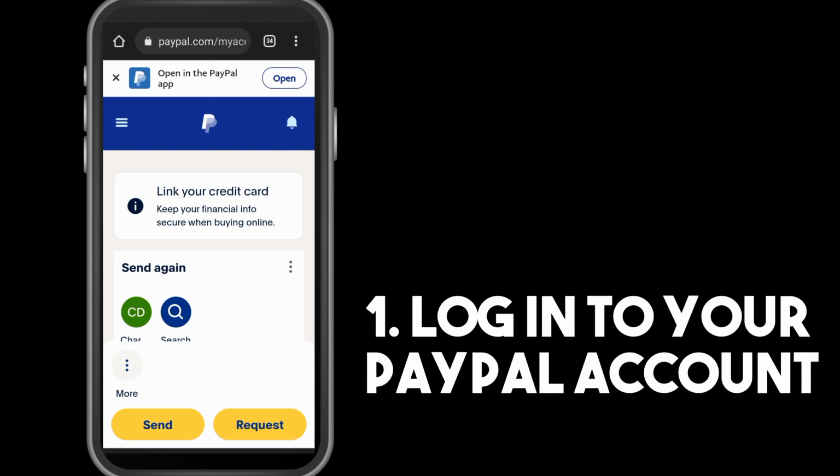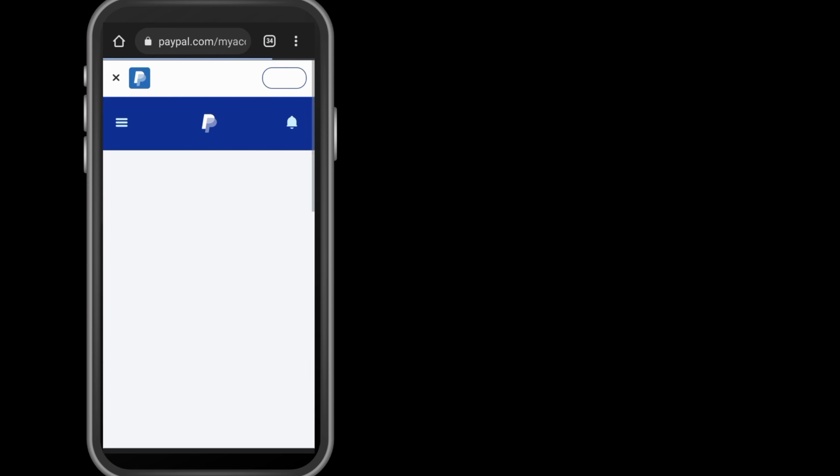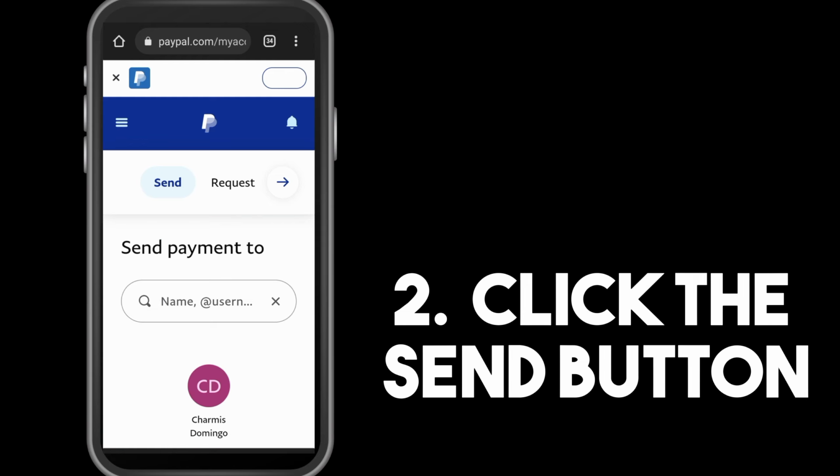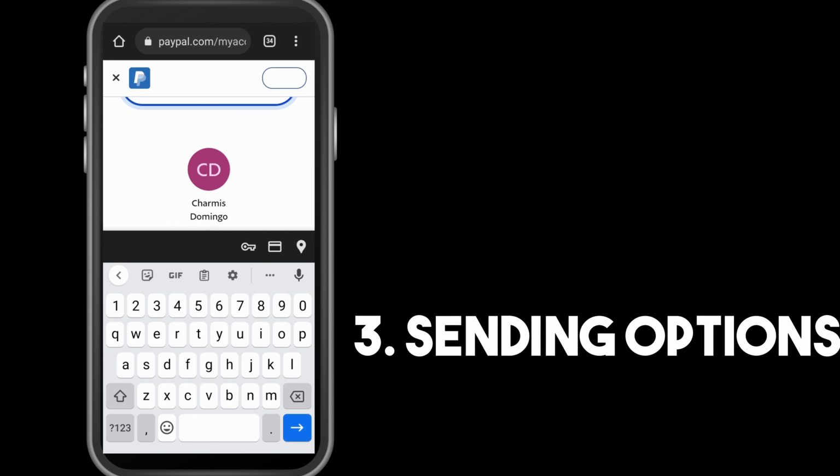You need to log in to your PayPal account. In your profile, you can see the word send. All you have to do is click the send button. Once you click this one, you will have the options on how to send your money. It could be through email address or it could be through bank account.